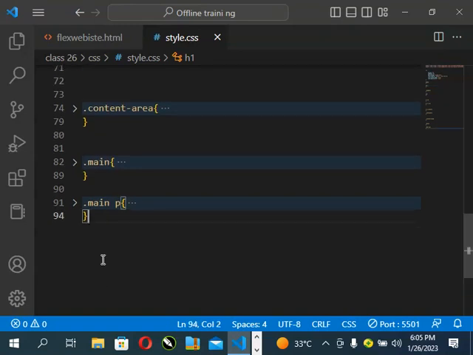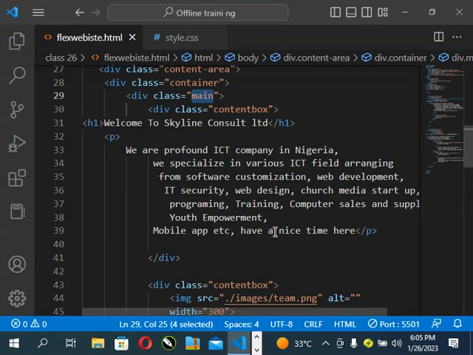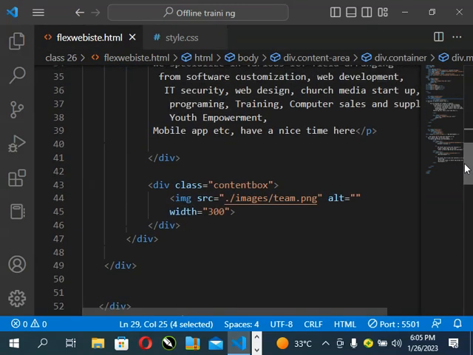You can see flexbox is very simple, right? The CSS or the HTML. Now the main here.